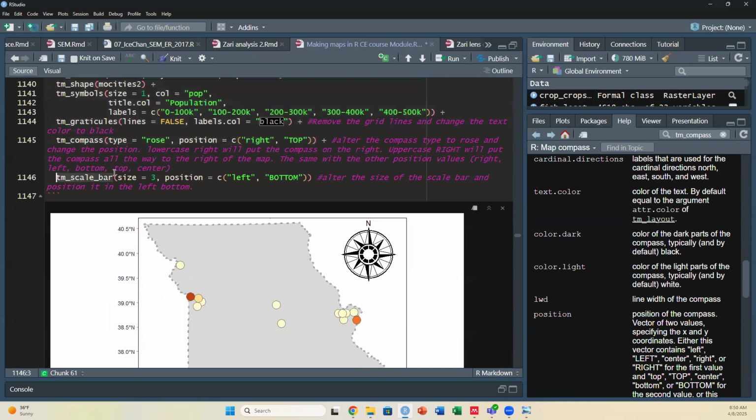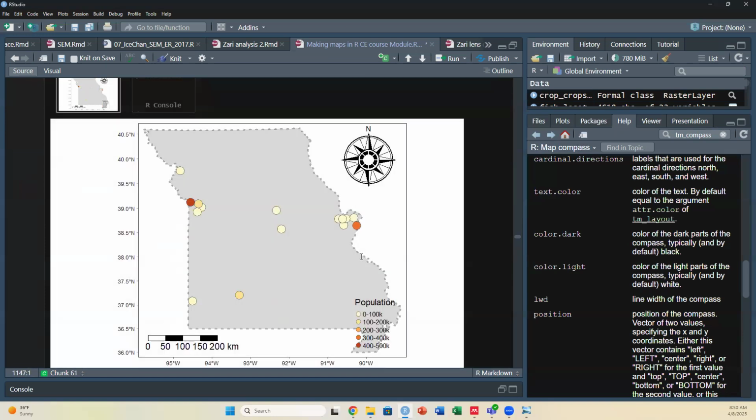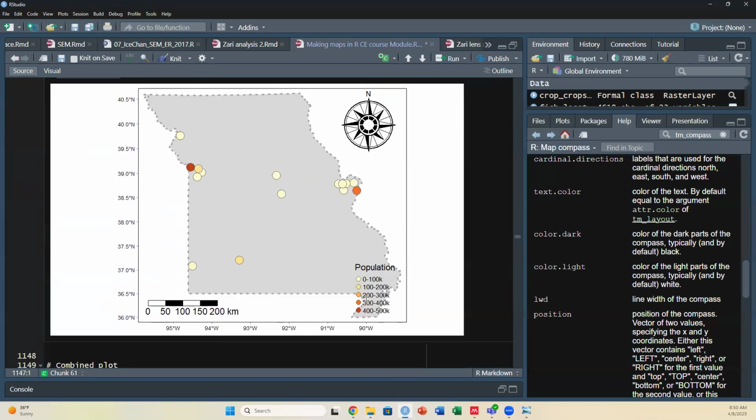And then finally, we'll alter our scale bar. We want it to be size equals 3, so we're going to make it bigger. And we're going to move it away from the default of the right bottom. We're going to make it left bottom for this. So now those aspects are out here. The scale bar is much larger. It's in the left bottom. The compass rose is at the top right. Our population legend still overlaps with the data, but we've known how to change that already.